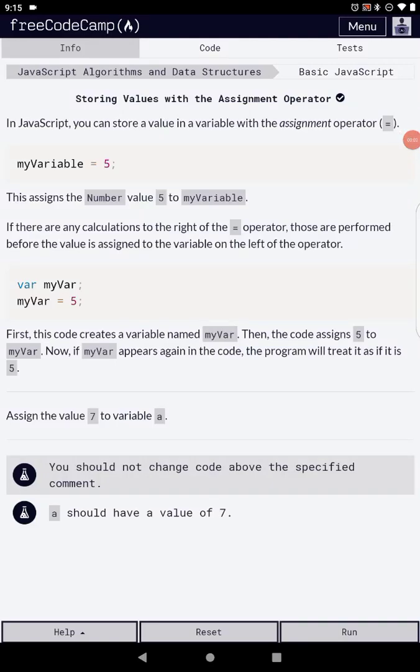In our last video, we covered commenting your JavaScript code and declaring JavaScript variables. Today, we'll be talking about storing values with the assignment operator.